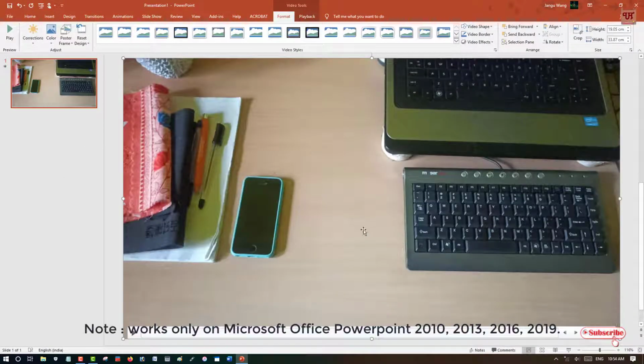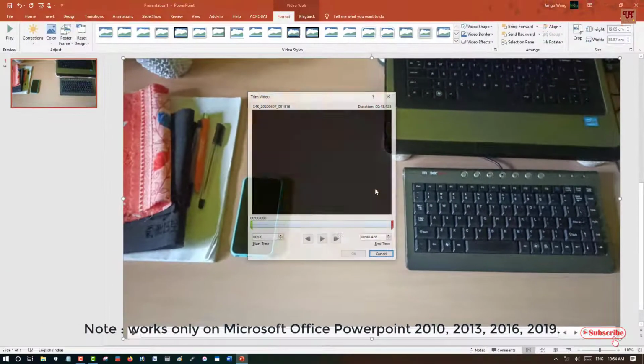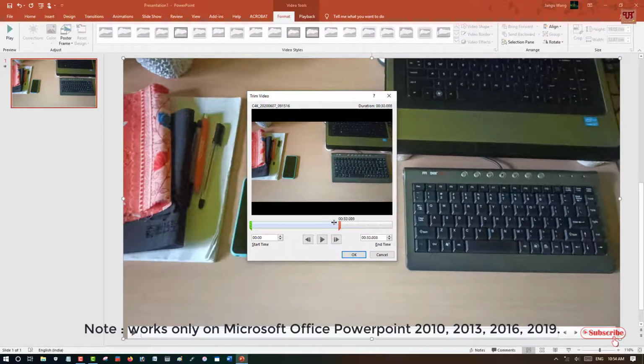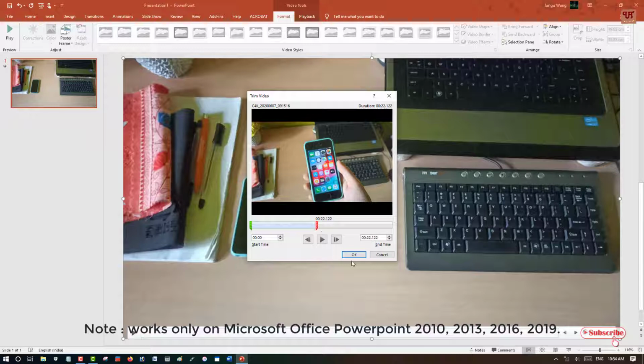Now to trim or cut this video, just right mouse click. Now you can see Trim, just click on it. Now you can select up to how much you want to trim. Say I want to trim this much, and once you are done, click OK.